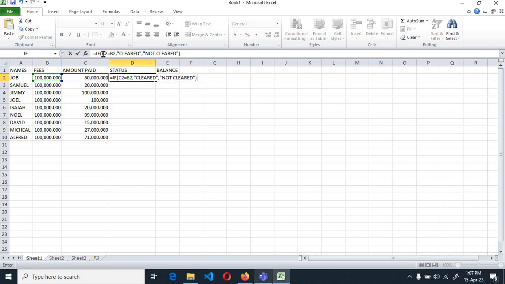So look at this formula properly. If C2 is equal to B2, it should say cleared. Else it should say not cleared. Remember, we're separating them using a delimiter, which is the comma. You specify the condition you are trying to check, if it is equal to B2, let it type cleared. Else, which is the last statement, not cleared, will be entered as the entry.